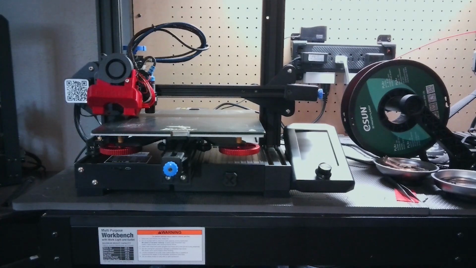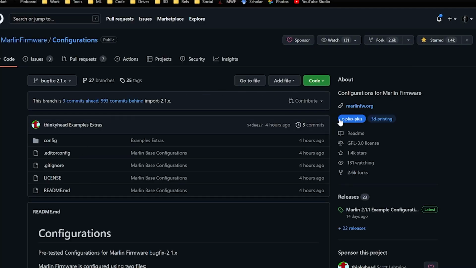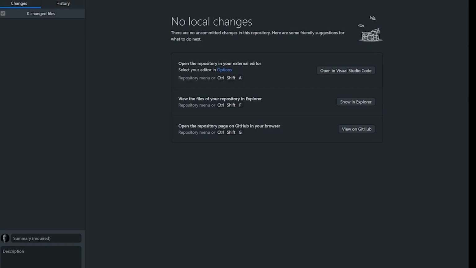I've navigated over to the Marlin download page and cloned Marlin to my machine. Let me show you that. I have it opened up in GitHub Desktop. I've done a previous video that I'll list at the top that shows how to set up your development environment, what I do, and what I think's best.